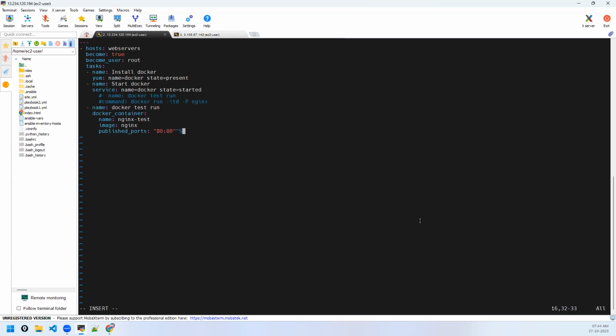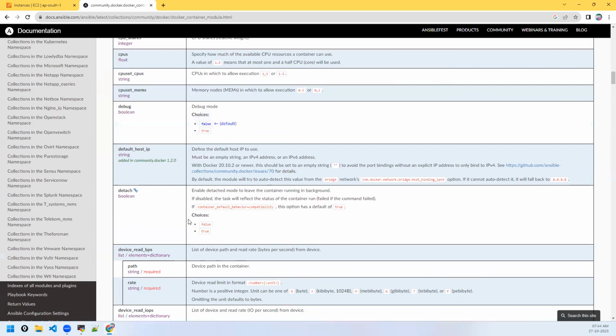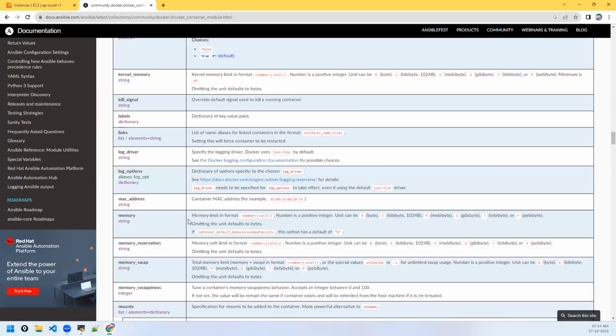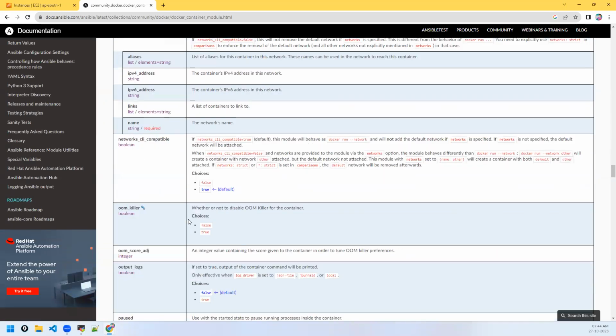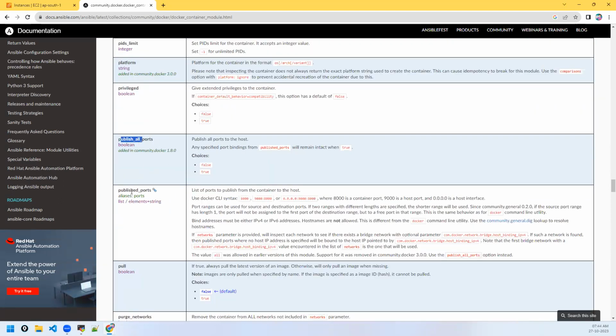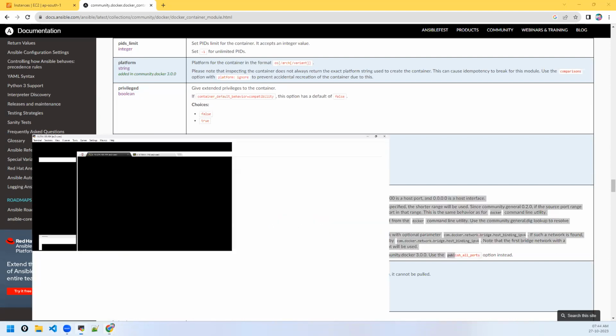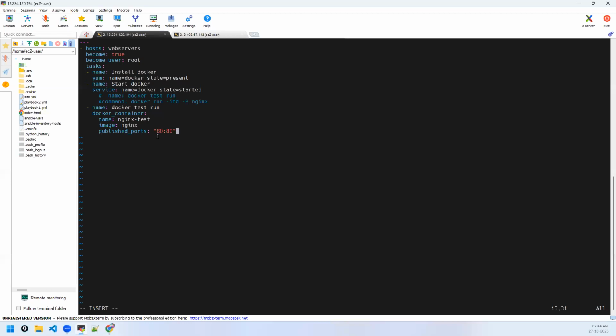You can do this. How do you know all of this? There's documentation. Published ports, just scroll up, scroll down. Yeah, publish all ports or published ports, whichever you want. See here, examples. All right, that's what I did. So this should deploy the Docker container, and it will not redo it if you do it this way. Okay, this is what you can do.